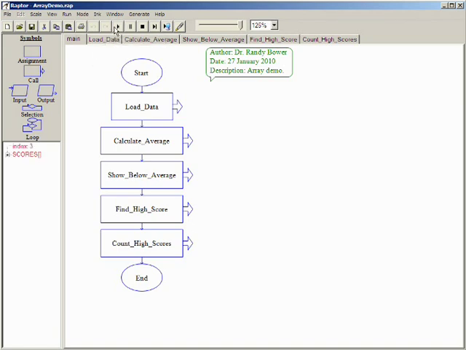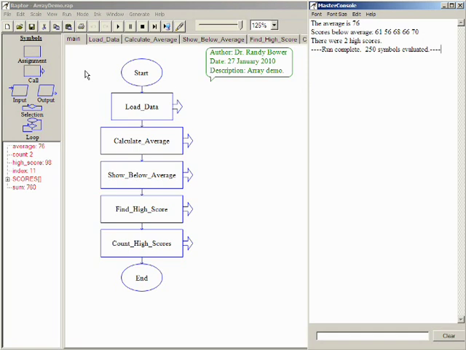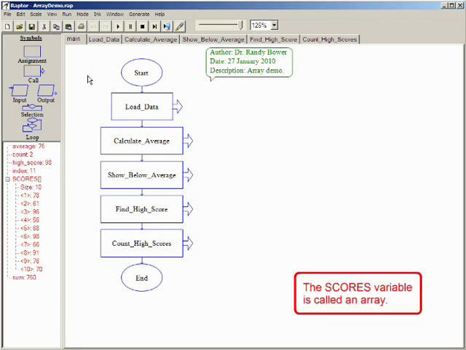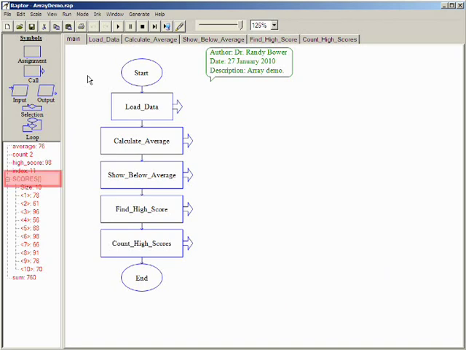Running this program shows the results in the master console window and the variables used in the watch window. The interesting variable is called scores. Clicking the plus sign next to it reveals 10 individual values. This type of variable is called an array. It uses one variable name and an associated index to store multiple values.